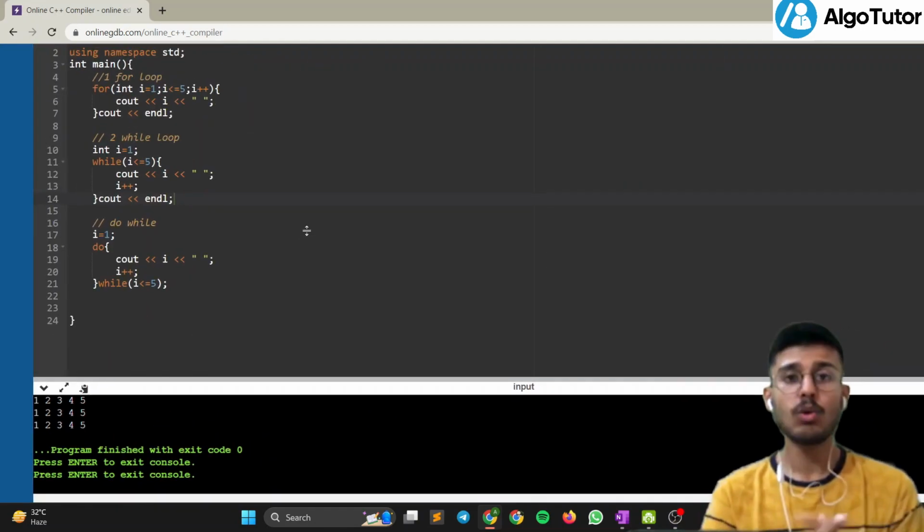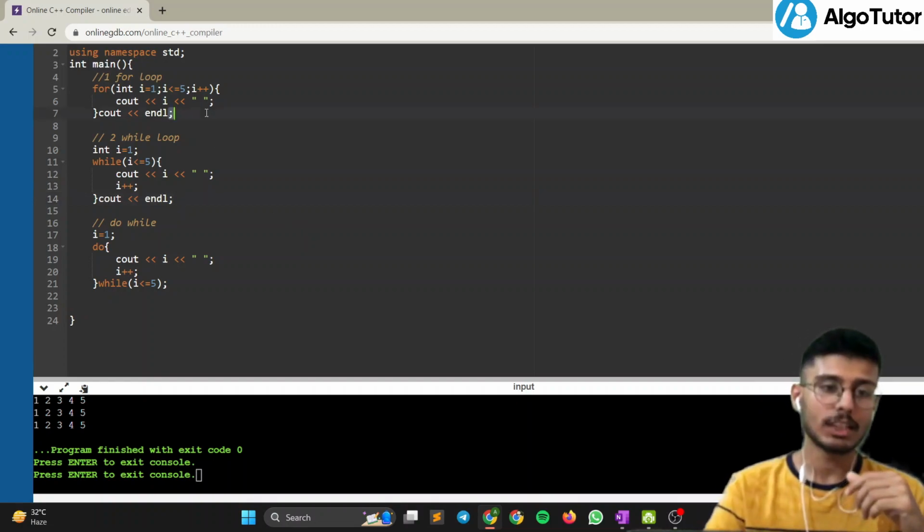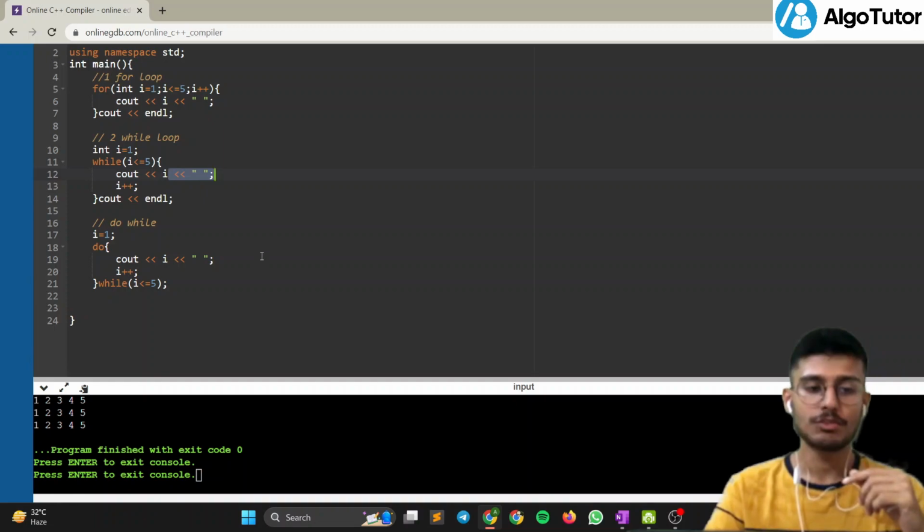So this is how we write loops in C++. This is the syntax for a for loop, this for a while loop, and this is for a do while loop.